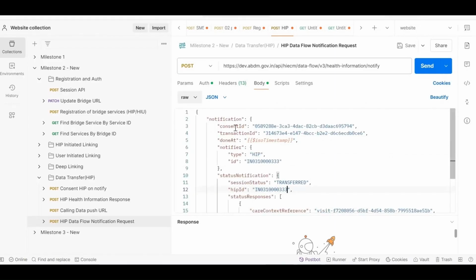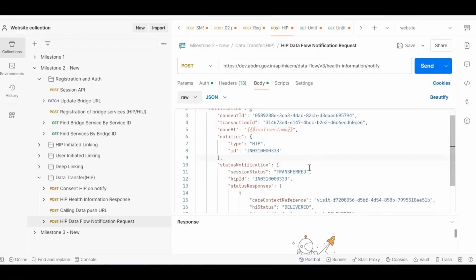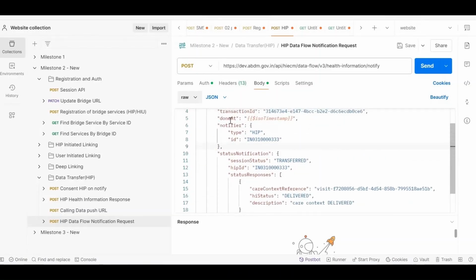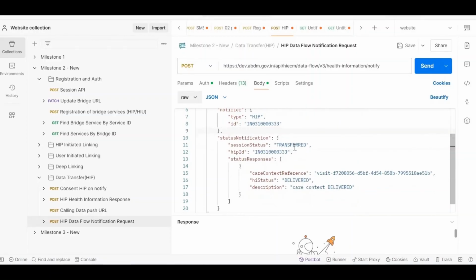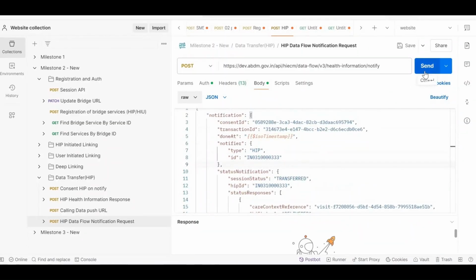In the Body section, pass the following details. Consent ID, the consent ID received in the Notify callback. Transaction ID, the transaction ID received in the request callback. Done at, pass the current date and time. Notifier ID, pass the HIP ID. Session status, set the value as transferred. HIP ID, pass your HIP ID or facility ID. Care context reference, the care context reference received in the Notify callback. Once you send this API request, you should receive a 202 response, indicating the request was successfully processed.